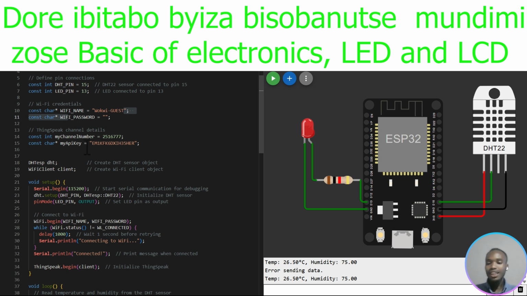ThingSpeak has two important things: the channel number and the API key. After creating an account, you receive these. This is the channel through which data can flow.